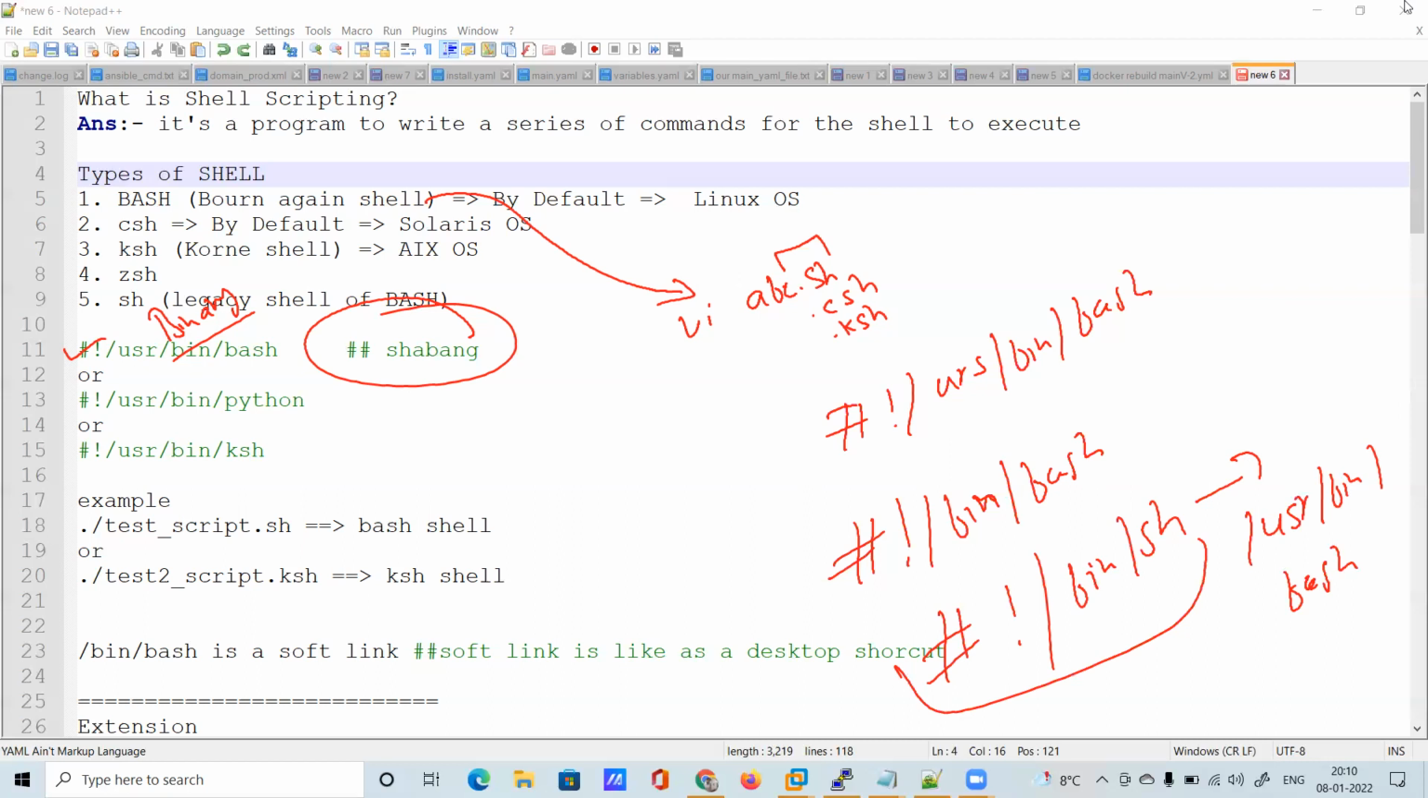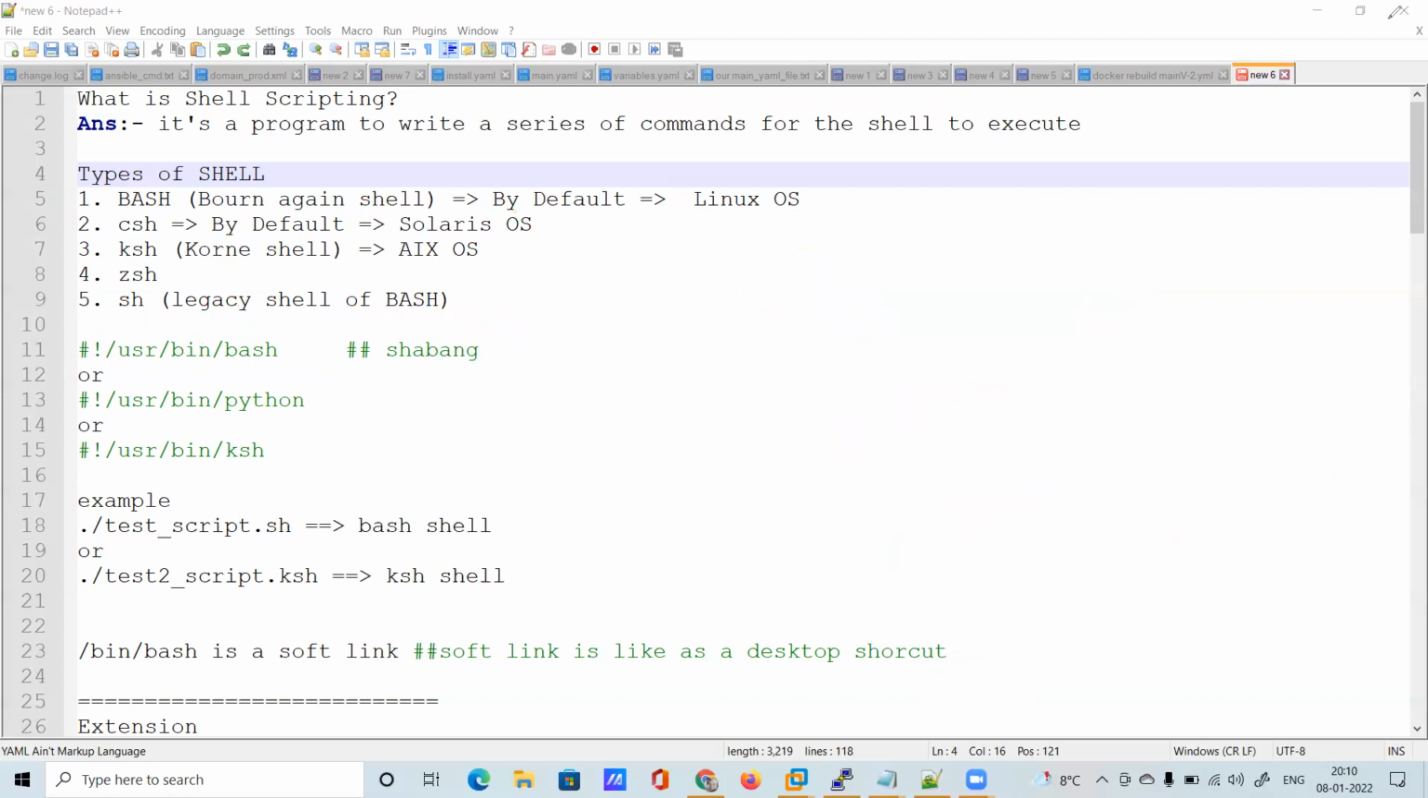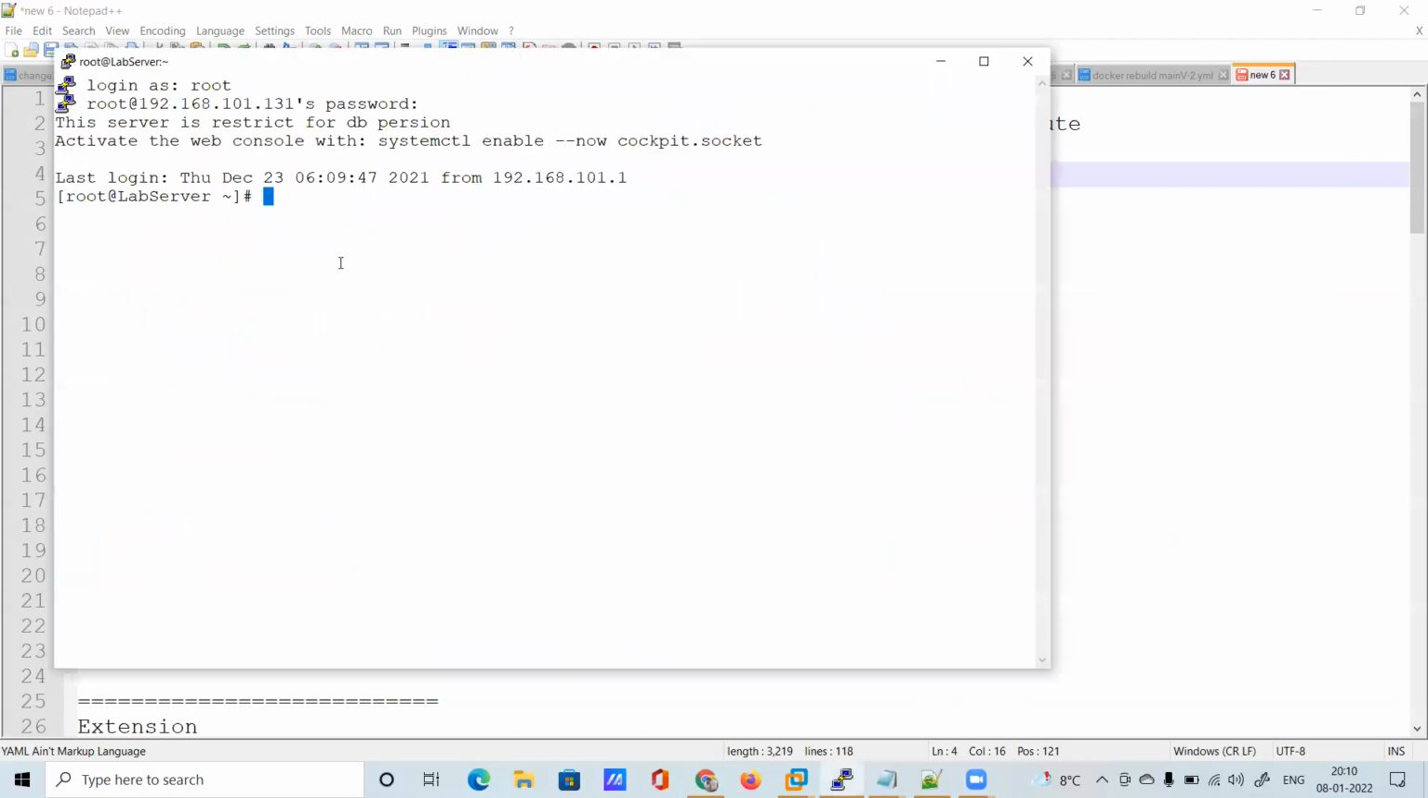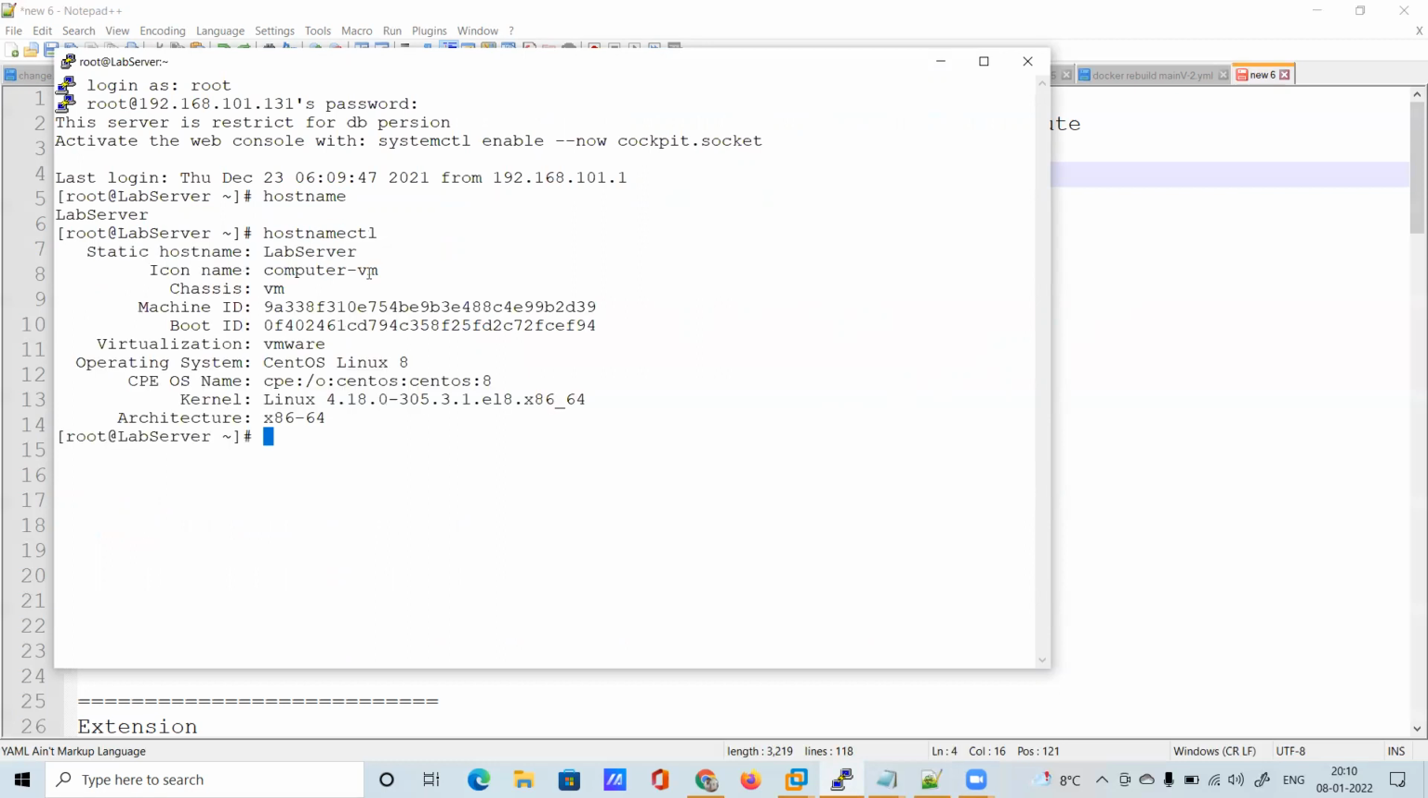Let me show you these things here. I already have a Linux operating system here, so you can use anything. If you have Ubuntu or CentOS, you can use either. Right now, as you can see, I'm using CentOS Linux 8 here. If I check the shell path here and look at it, you can see this sh is a soft link, and this is the actual bash shell.